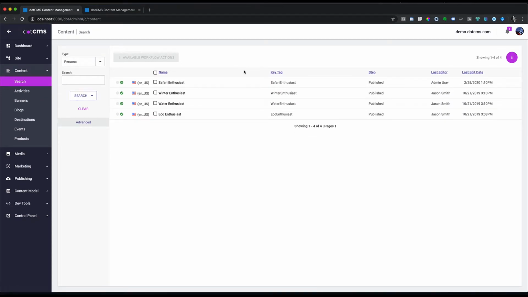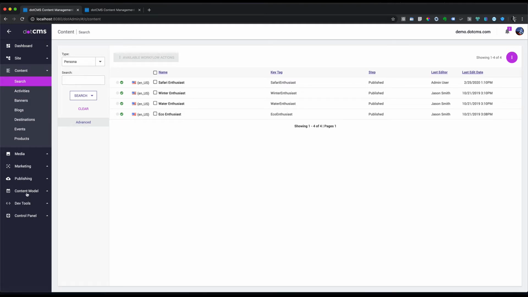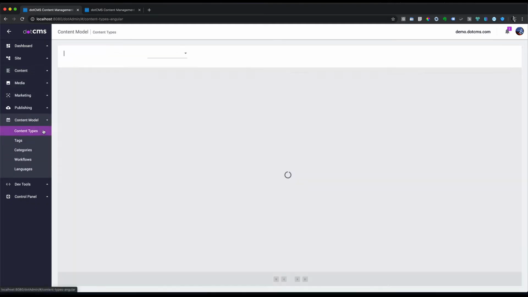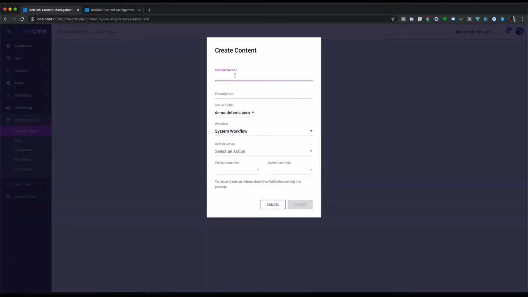And now what we've got is a way to personalize the content on all of our pages or in personalized dynamic listings. But before I show you that, I want to show you how to add a new content type. So let's come over here to the content type. Let's say we want to add a promo for our Safari. So I'm going to add a new content type called promotion.